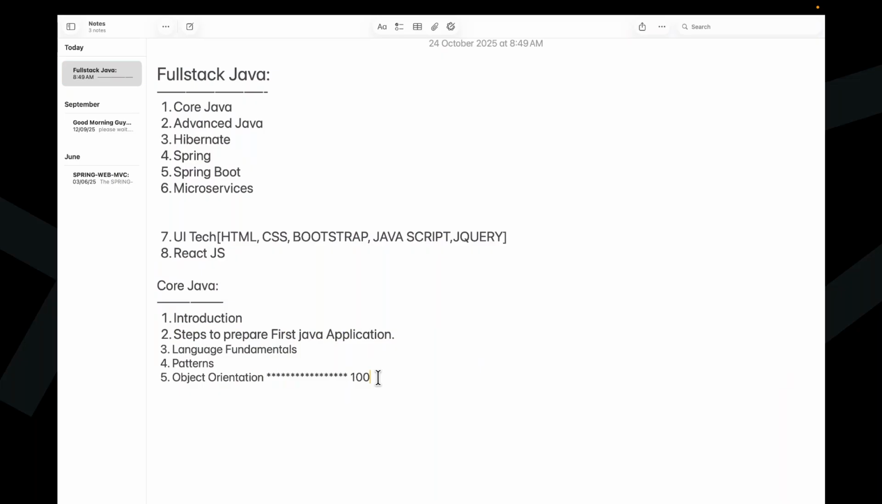The entire software industry is running on top of Java, Java is running on top of core Java, and core Java is running on top of object orientation. If we shuffle object orientation, that entire thing is going to collapse. Understand how important the object orientation topic is for us.